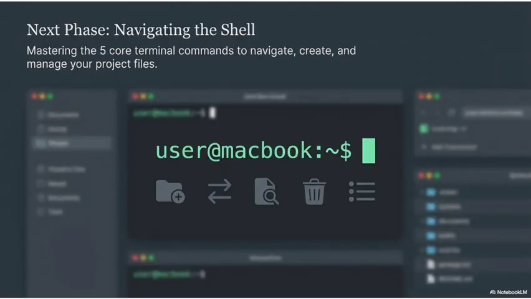In the next phase, we're going to be navigating the shell, mastering the 5 core terminal commands to navigate, create, and manage your project files. We've now built a complete Python logic toolkit: variables, operators and conditionals, loops, functions, and error diagnosis. The next step is the environment those scripts live in.